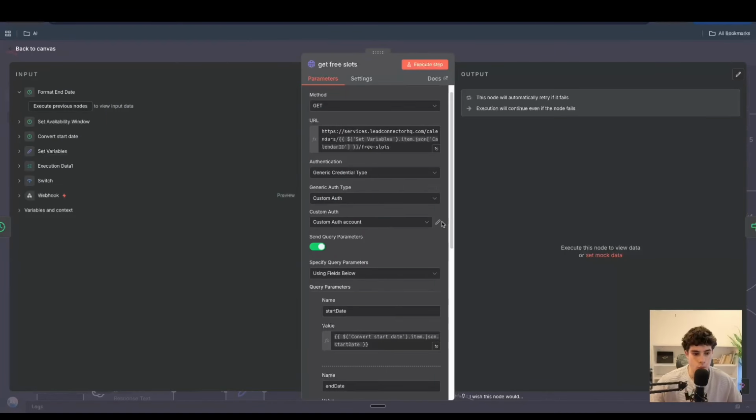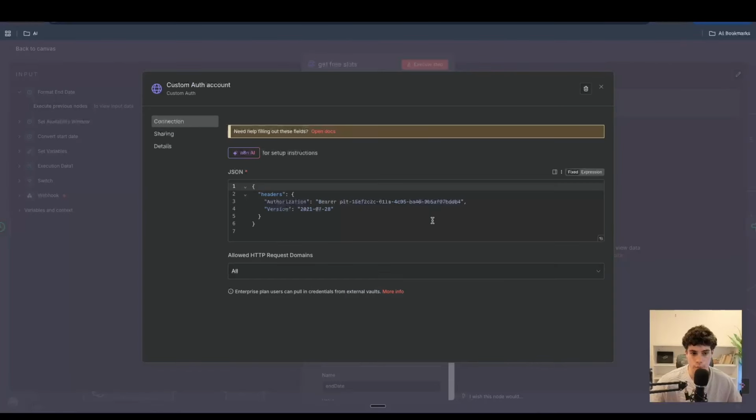And then from there, once you have that custom auth, I will give you this format. It'll be inbuilt into the template, but essentially you want to put your API key right here. Now, again, this is my API key. I will be deleting this after this video, so you won't be able to use it, of course. But again, put your API key in right here, and make sure it has Bearer pit.